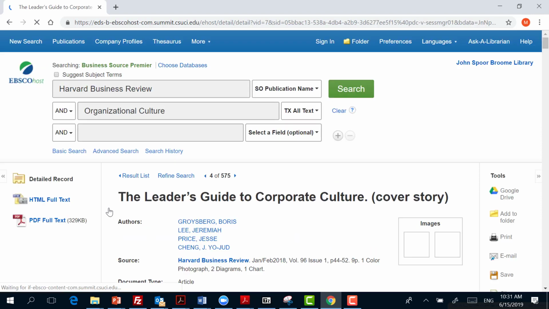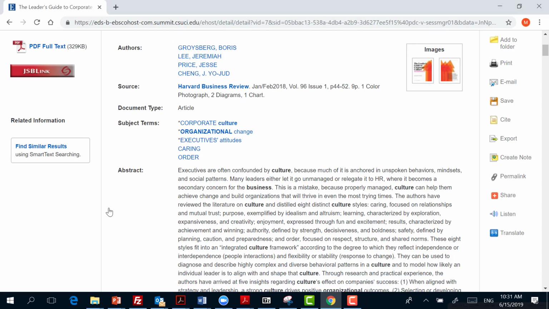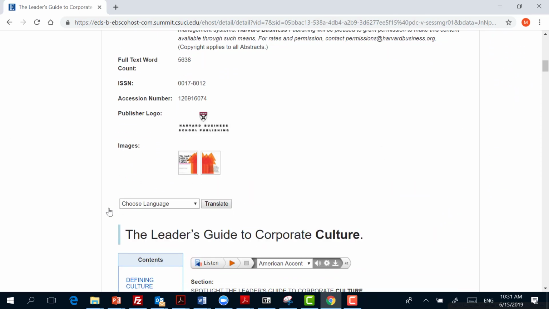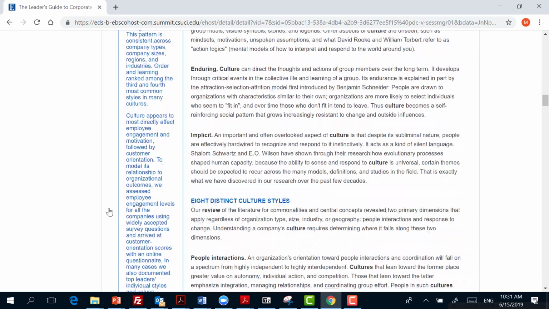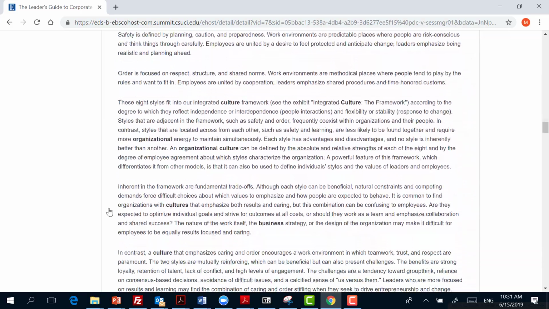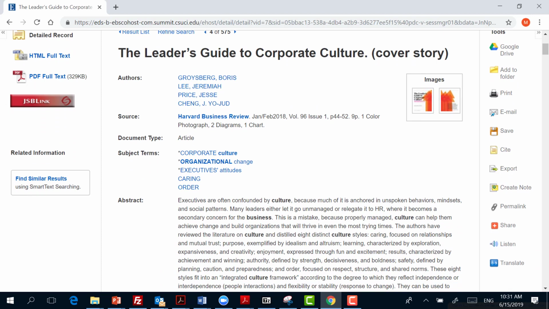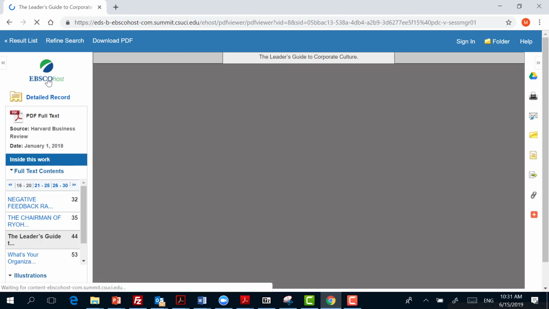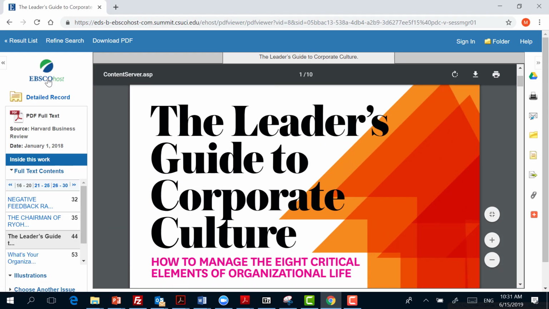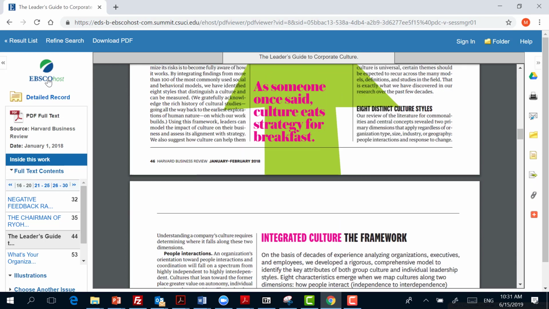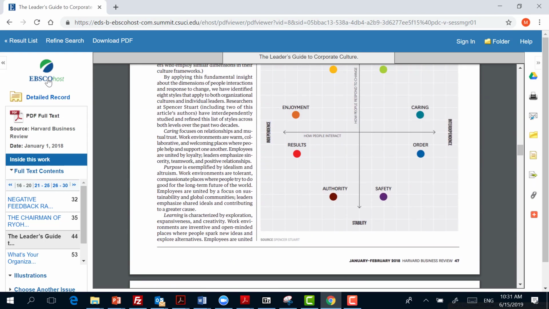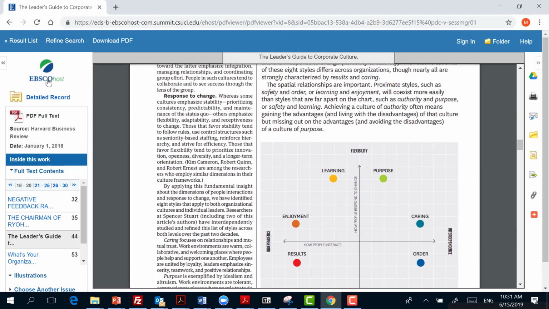Try to find, once you're in here and you actually have the article, I usually like to get the PDF version of the article, so you can click on it over here, and that gives you the PDF version, which is nice and clean and with some really nice diagrams.